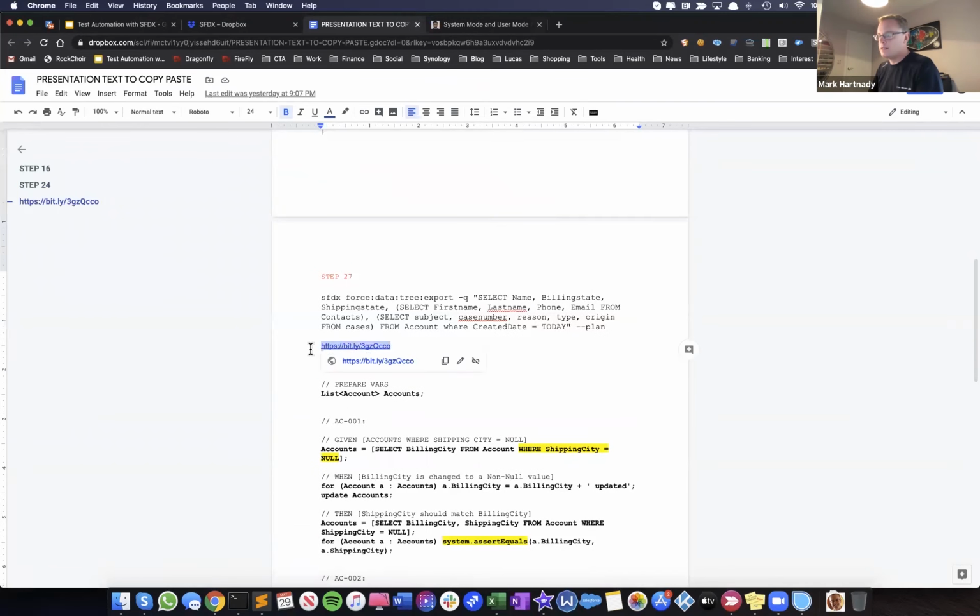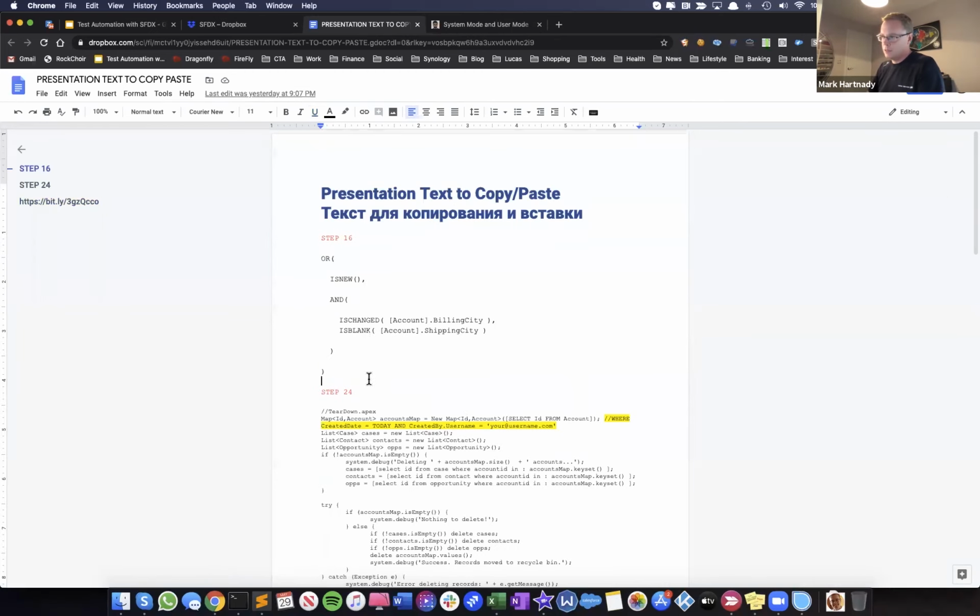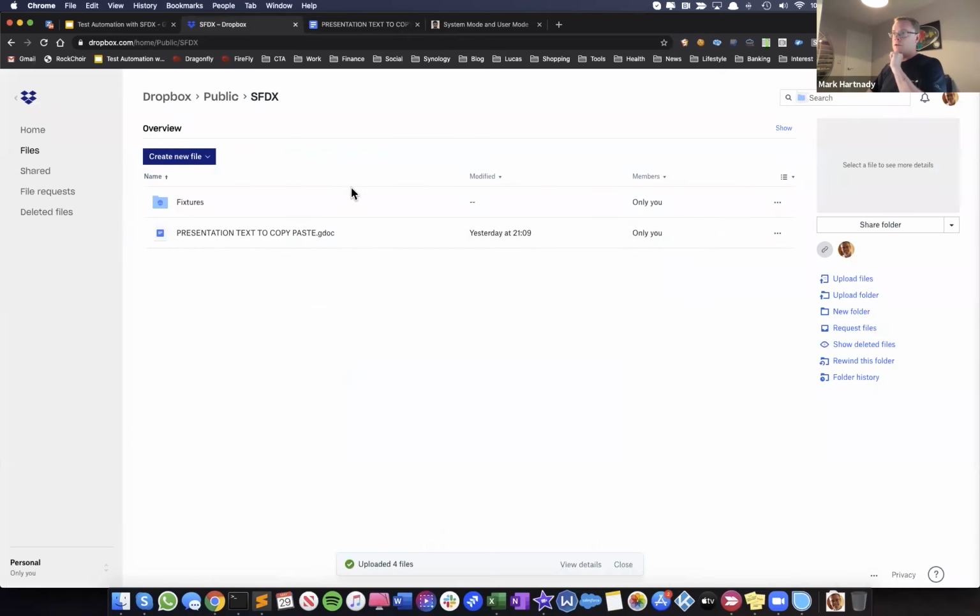So I'm going to paste this link into the Zoom chat window. Figure out how to get there. Yeah. Chat. Okay, so I've pasted that link into the Zoom chat window. And as we go through this, I think it's going to be a lot easier for you guys to copy paste some of this text. So that link should take you to this Dropbox folder.